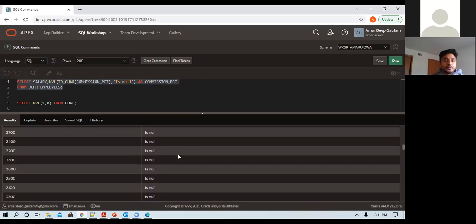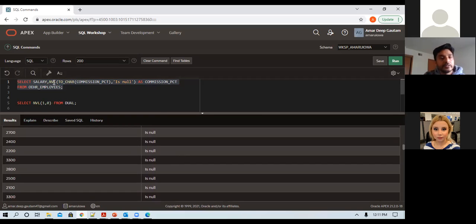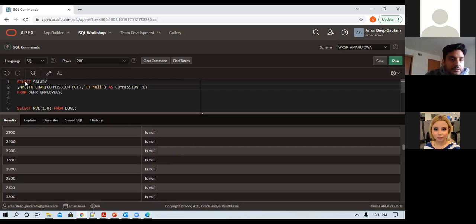Excuse me, why did you add 2 characters? Yeah, that's an interesting question. In Oracle, the data types are in a hierarchy. First it's binary, then numbers, and then strings. For example, this commission percentage is actually a number column, and you are trying to say that if it doesn't have a value, then it's a character.